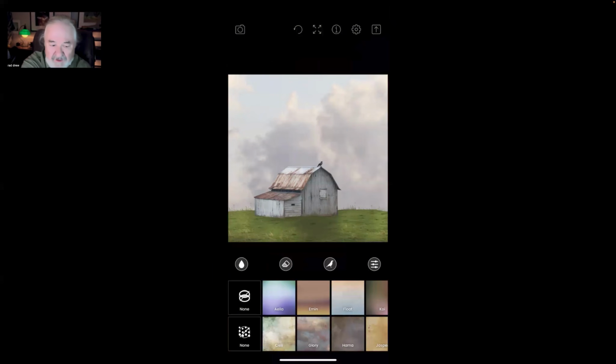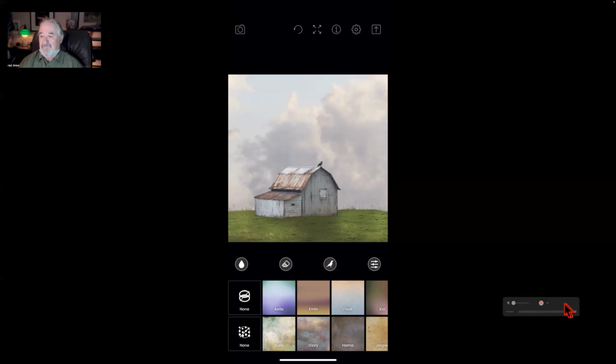So I want to just quickly go around the interface here and review what these things do. I know this will be a review for many of you. The first thing is up here, the camera. This is where you go to add a new image to Distressed FX. You click on this, it takes you out to where you can find your images in your camera roll and open them up.